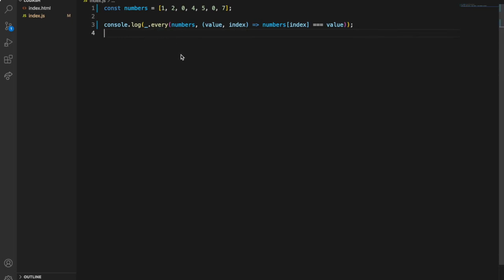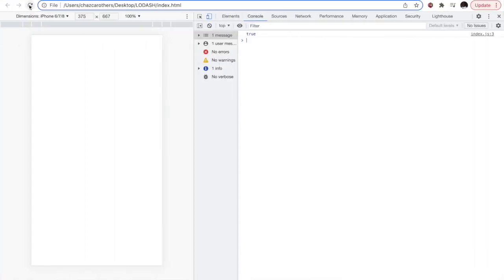For every, we have to enter the collection of numbers. Then we will want to know if the index of the number is equal to the value. And when we run this, it should return as true. So when we go to our console log, it says true.